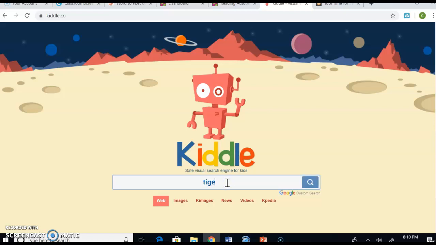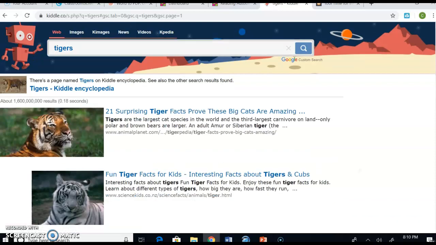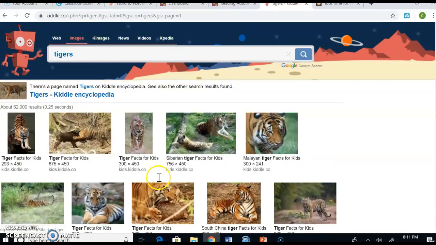So let's say if I put tigers, okay, images and stuff like that will come out, web and all that stuff, facts, images. But again, the images will be appropriate for the grade level or whatever is assigned. It is an educational tool.